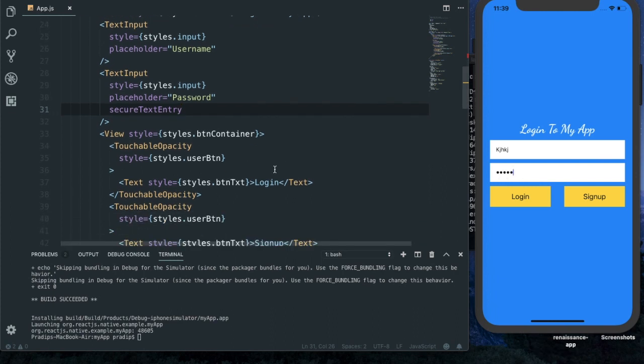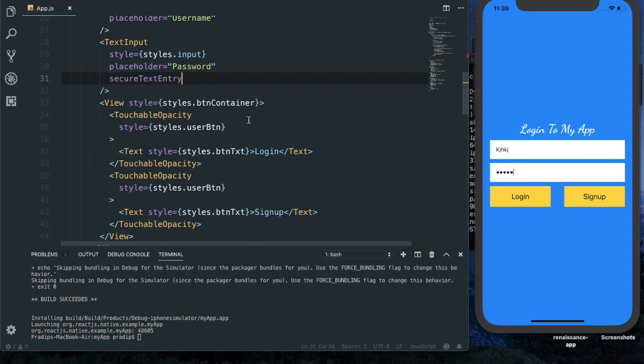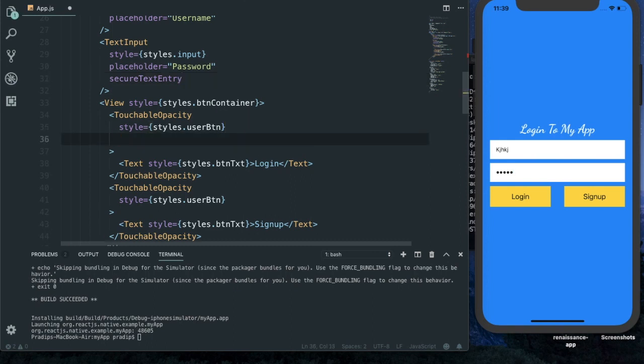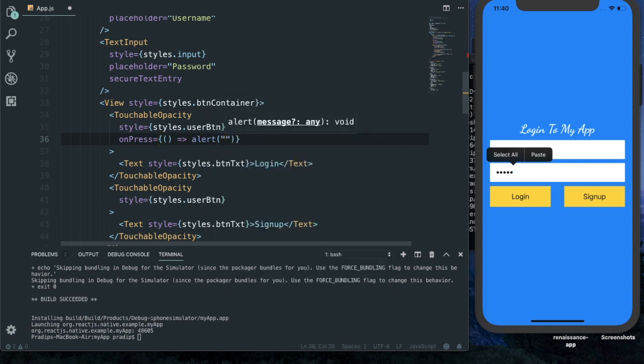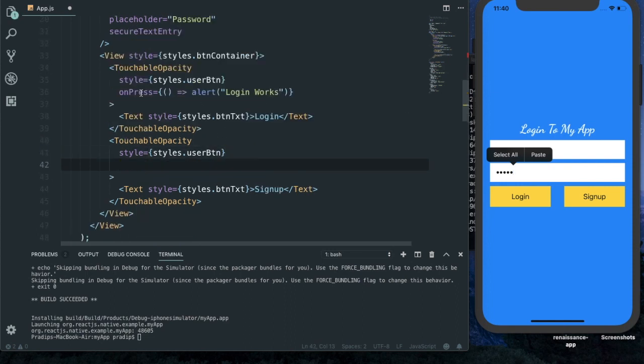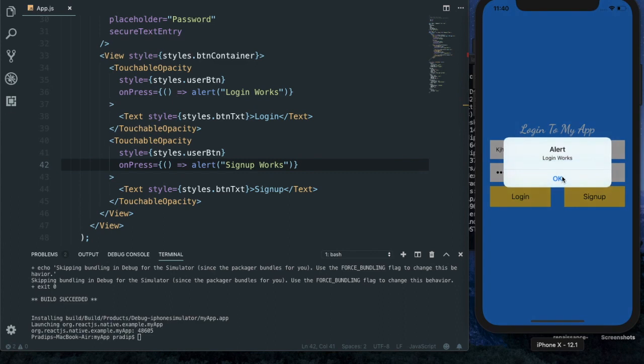Okay, and for the button, I wanted to right now show some alert. So on press I wanted to show some alert. So, login works, and for sign up I do the same thing. It will be sign up works. Okay, now saved it. Now click on it. Login works. Click on sign up works.